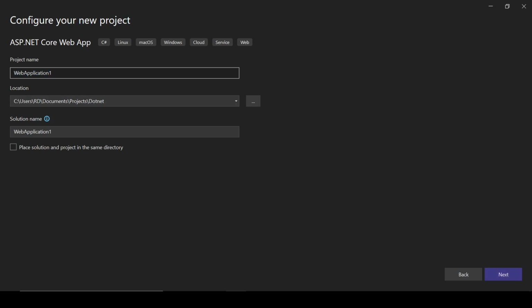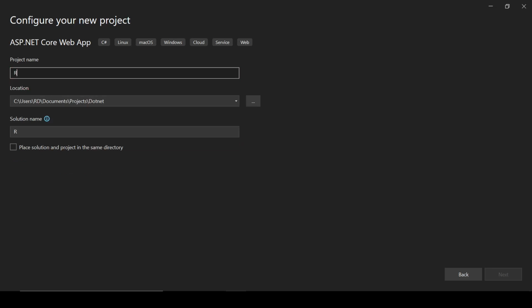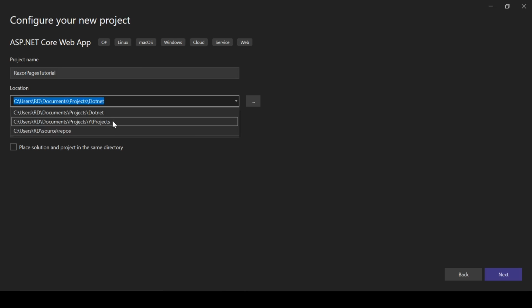Now we are going to rename this project. So let's name it Razor Pages Tutorial. Okay, and change this path if you want. I'm definitely going to change it. Okay, so now nothing else needs to be changed.